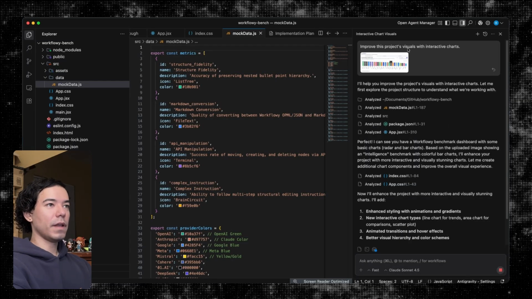And so just out of curiosity, I went ahead and ran this prompt, improved this project's visuals with interactive charts, and I included the screenshot, didn't give any context for what this screenshot is supposed to be or where it's from or what I even want it to do with the screenshot. The only thing I did was switch over to Claude Sonnet 4.5.